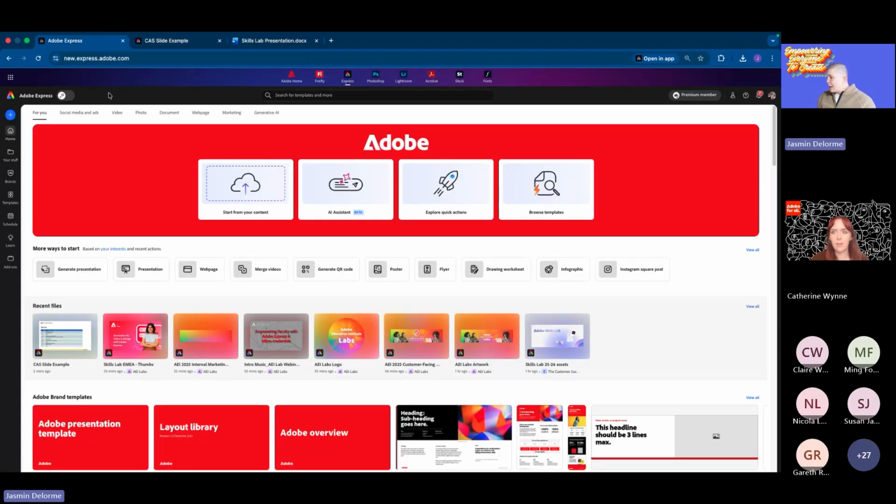So, have you opened Adobe Express? Catherine already put the link in the chat. Perfect. Thank you very much. And then you will go to your home screen. I assume everybody is familiar with Adobe Express, so I won't dive into where you find certain things. We directly dive into the presentation mode.